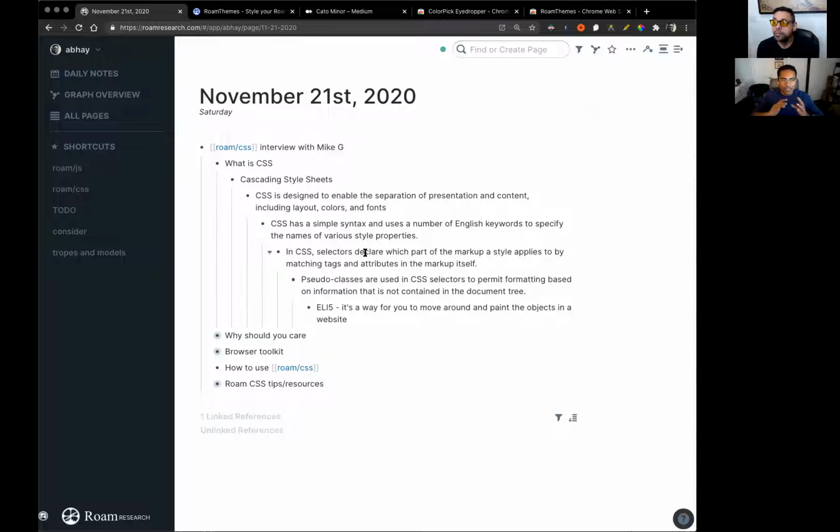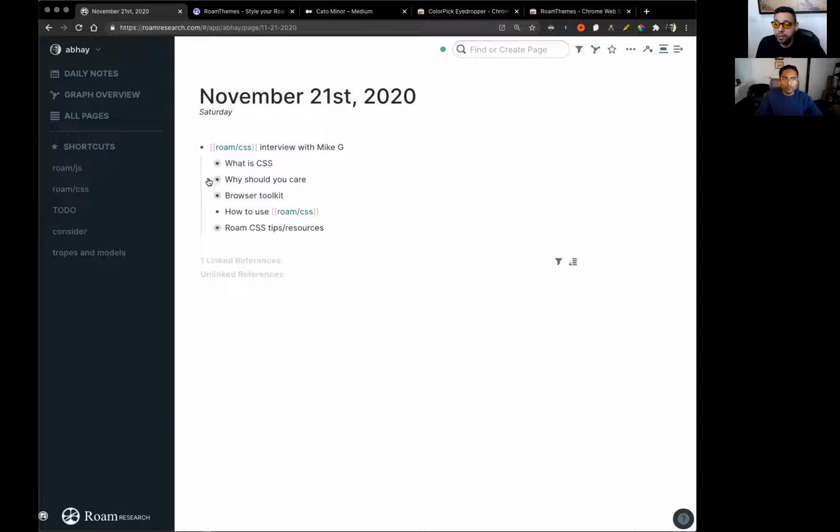And again, I'm probably not the best representation of what CSS can really do. There are some people who can really stretch it, but it starts to hit up against the limits of what CSS is designed for. That's the way I would say it. Really, what I would summarize is that it's a way for you to move around and paint the objects in a website, right? That's really all it is. Right now I'm using pretty much vanilla Roam. I haven't really adjusted any of the CSS here.